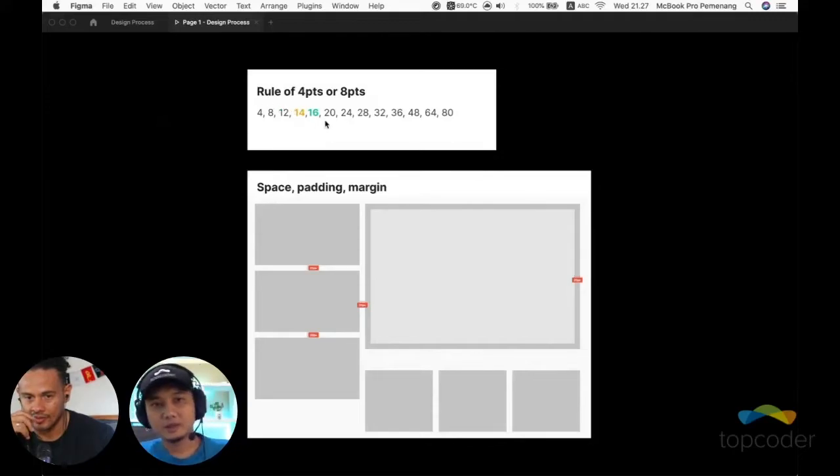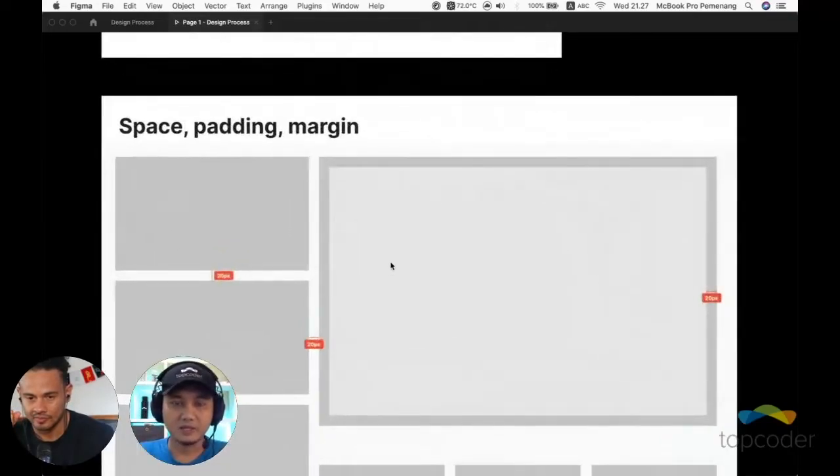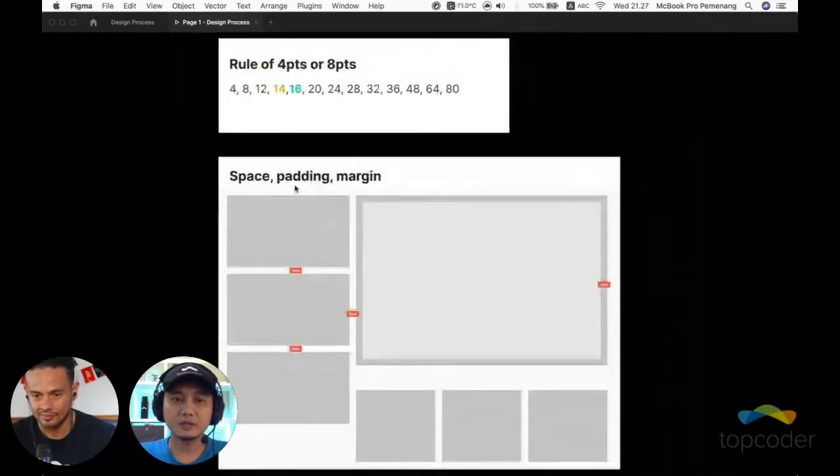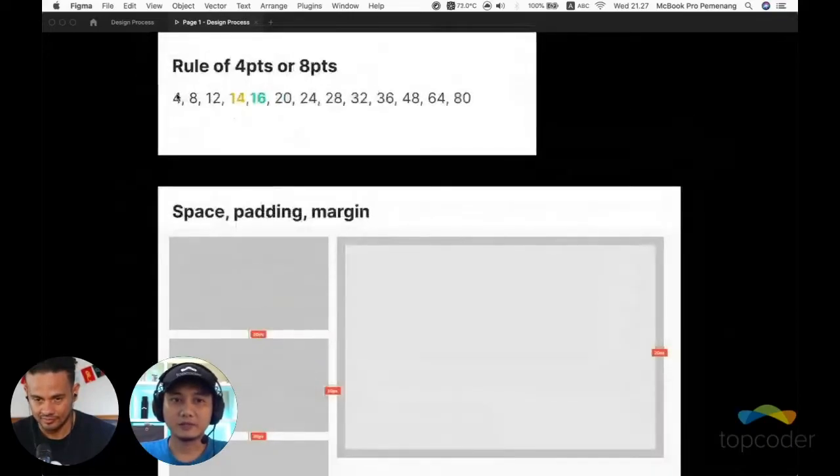Where I use this kind of method, I usually use it for the space, padding, margin, and also for the font size. Usually, new designers always struggle with the sizes. They always get confused about what kind of font size they will use, what kind of space distance they want to use. So I think it's a good start to have these numbers. We can use them everywhere.